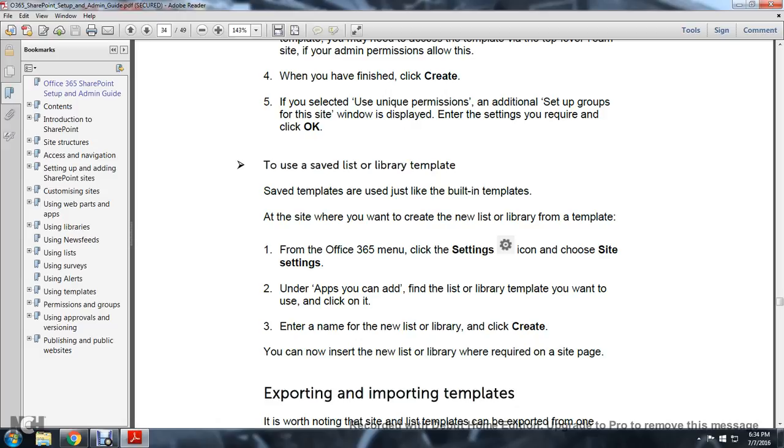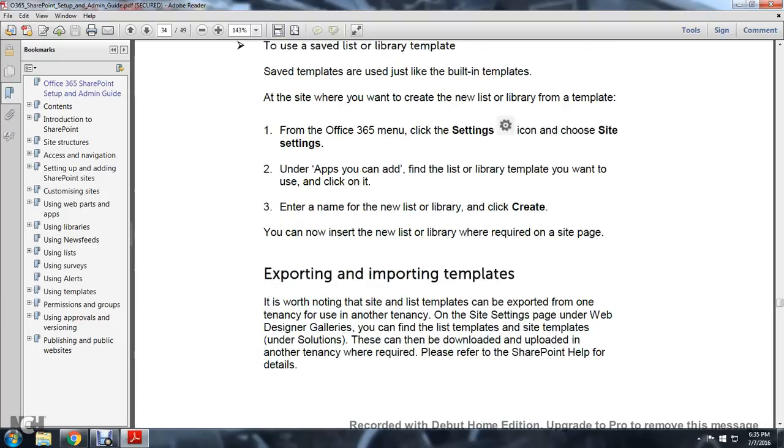Under the apps, you can add from the list of the library template you want to use. Click on it, enter the name of the new list or library, create it, and you now have inserted the new list or library on the site page.